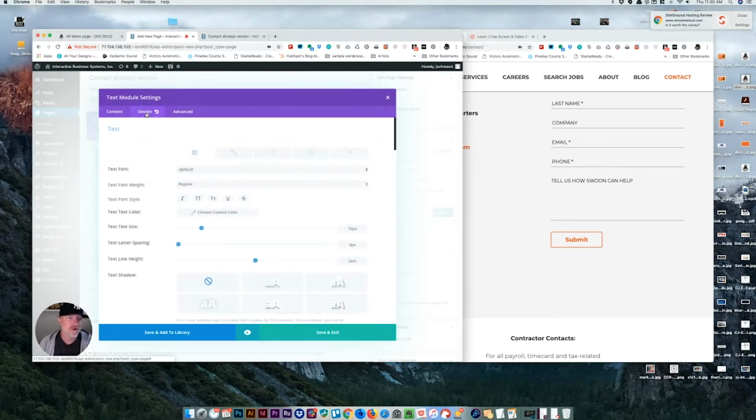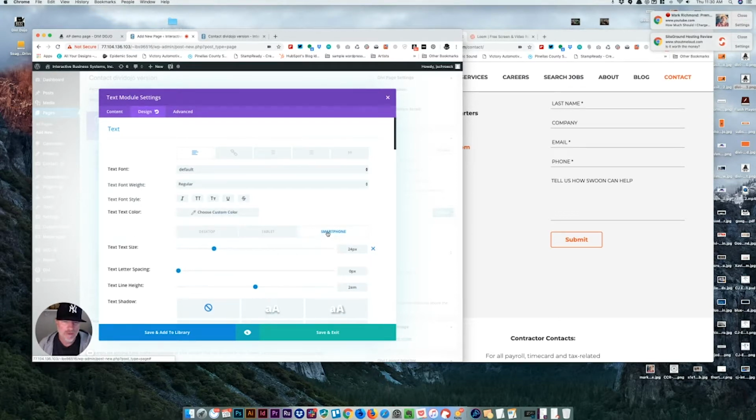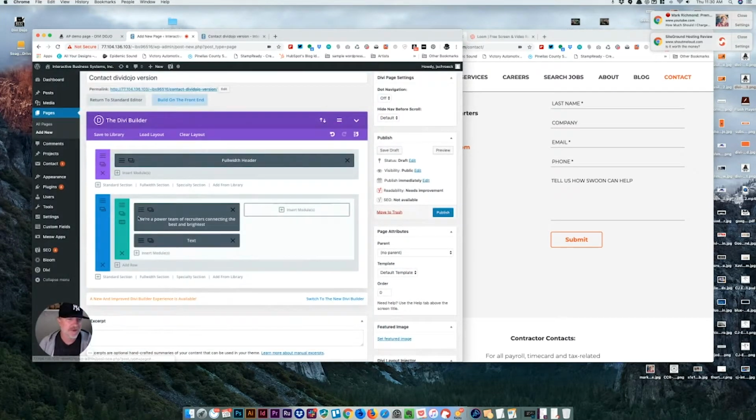But we're going to go in here to the design. In the very top is your text options. I'm going to go ahead and bump that text size up to 24. And then for mobile, again, I hit the icon, hit the smartphone tab. I'm going to bump that down to about 18 this time. But I'm going to leave, I believe I left it at 1.5 in the text line height. I'll go back and see what I did this one at.